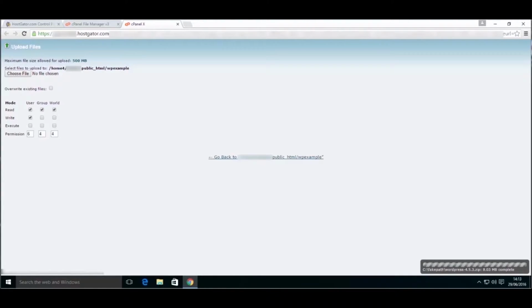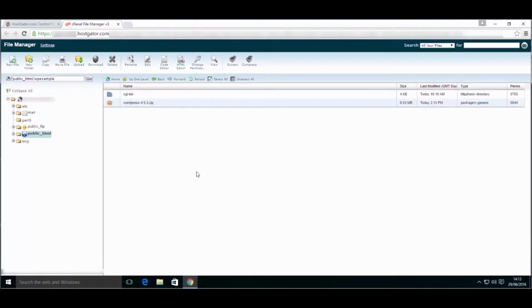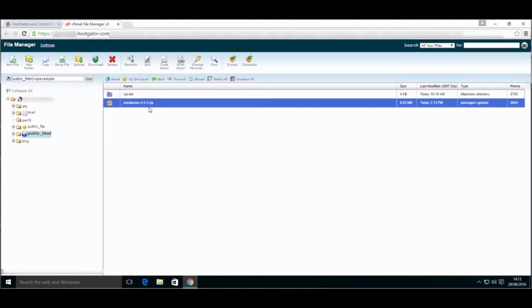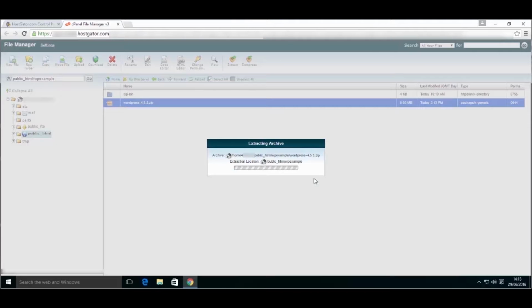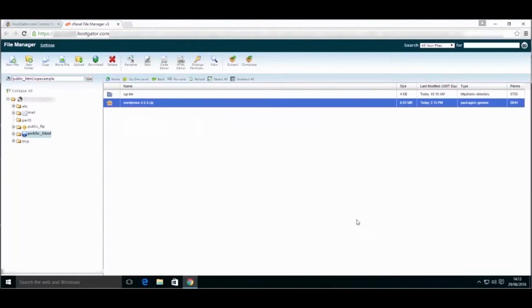Okay, so that file's finished uploading now, so we'll go back to the folder. So there you can see there's the file. The next thing we need to do is right click on that and click extract, and it will extract it to whatever folder you tell it to extract to. In this case it's public HTML WP example. In your case it may not have this WP example. Don't worry, it needs to be whatever folder you're working in. So we click extract files. Okay, it says it's done that successfully.